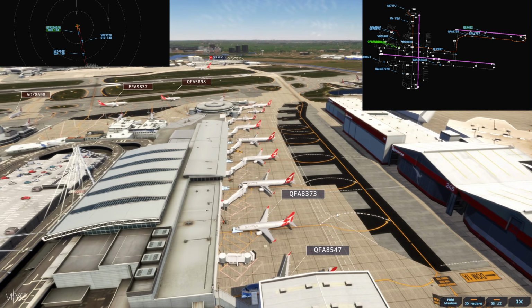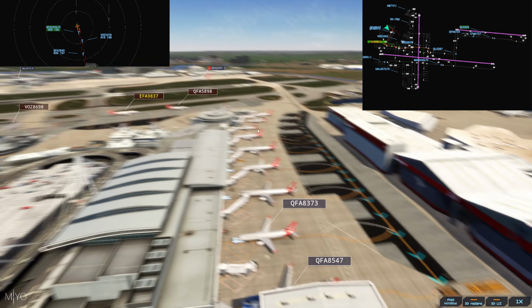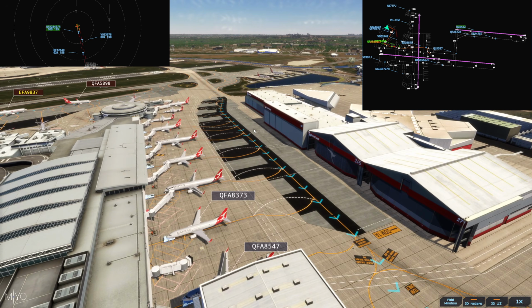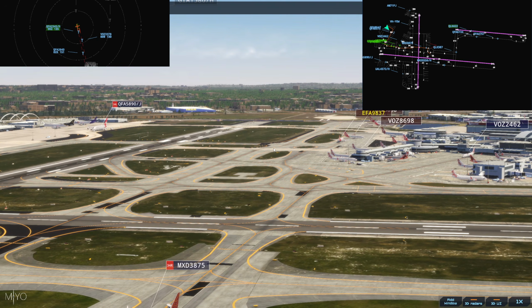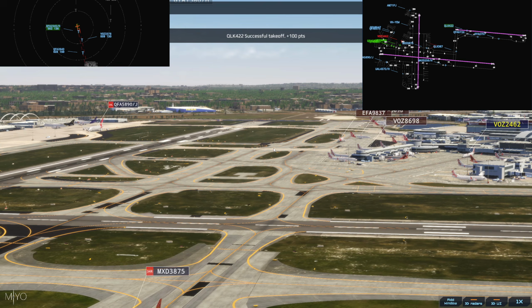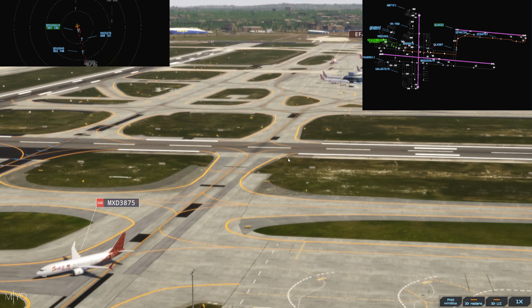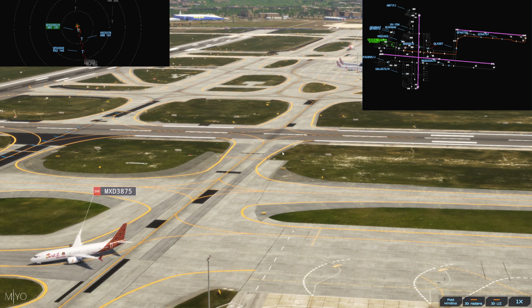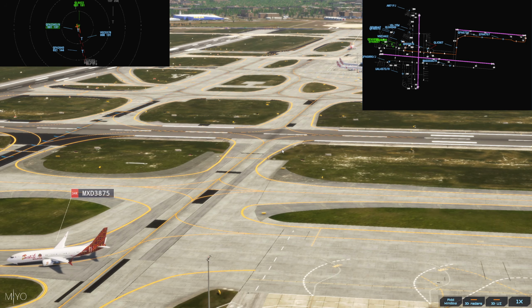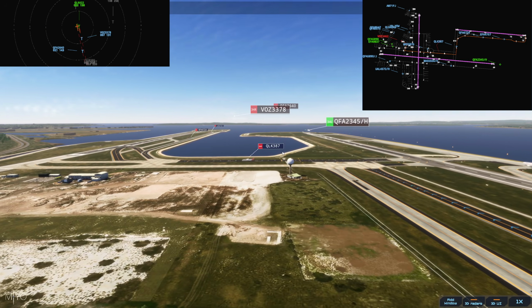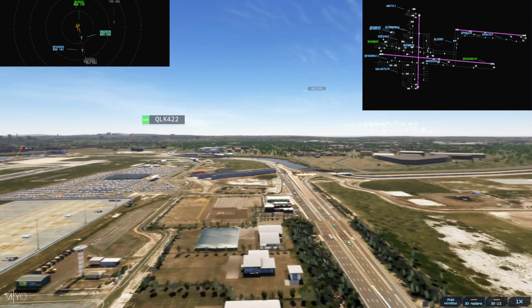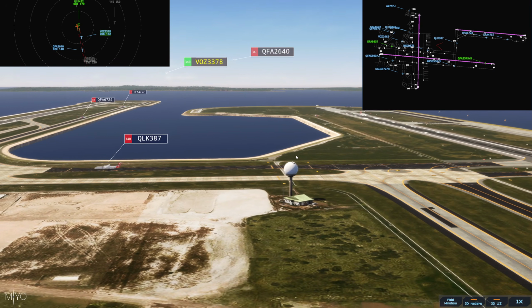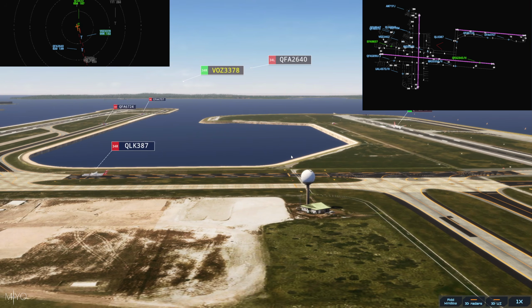United 4572 heavy, but I can't push them because he's coming down here, runway 34 right, cleared for immediate takeoff. On reaching altitude 1000, contact departure. Q-Link 422. Velocity 2462, runway 34 right via Bravo Lima Sierra Tango. Malindo 3875. Velocity 3378, runway 34 right, clear to land. Approved. Expect runway 34 right. Alpha Mike 71 Papa Juliet.